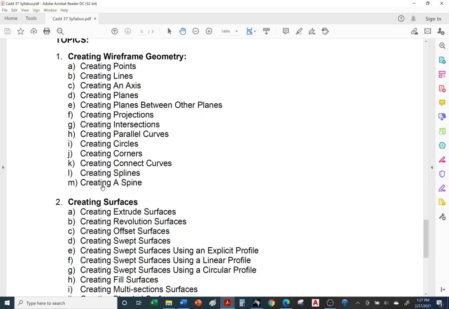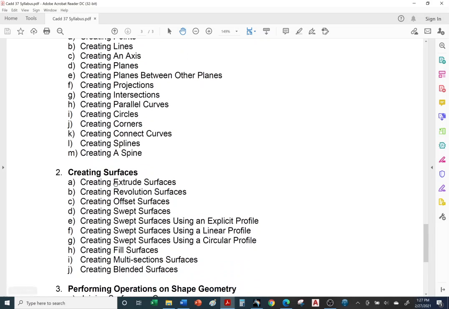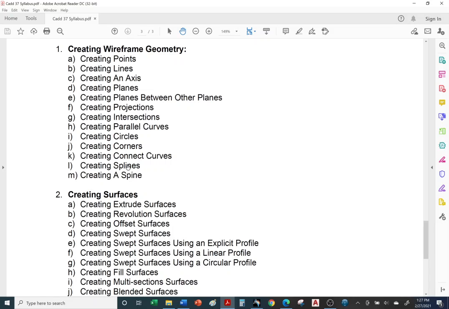Okay, so here we are creating a spine. And in our next class session, we'll be jumping into creating surfaces. Spine is a good one to end with because even though in this tutorial, spine is pretty straightforward, it may not look like much, but it will when we start applying it to surfaces. Okay, so we're going to end the wireframe tutorials with spine.